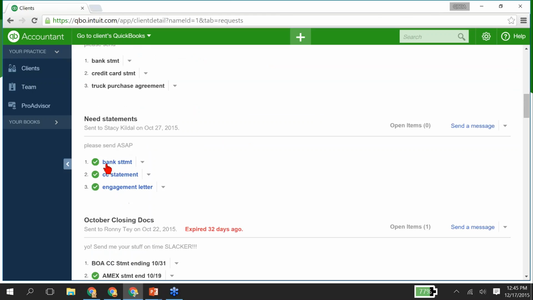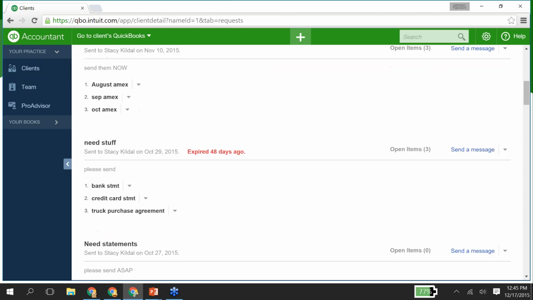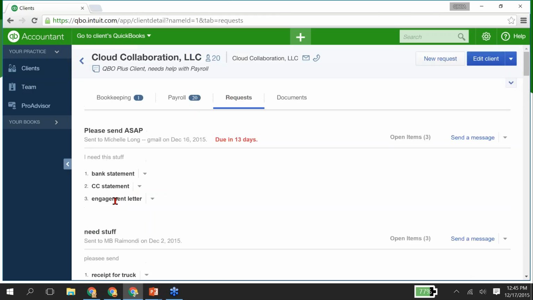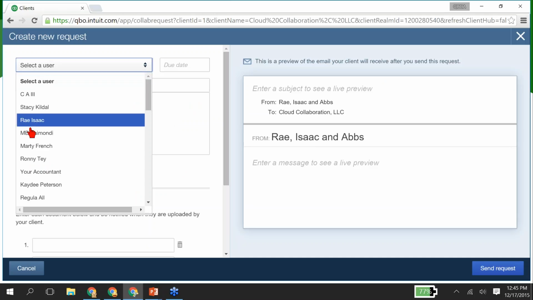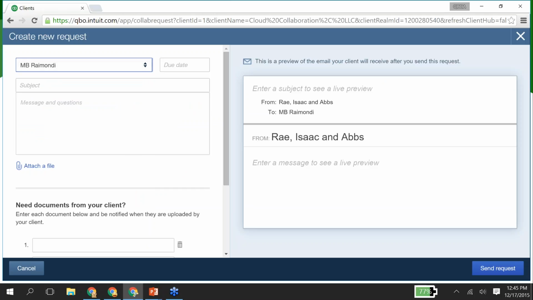So I can quickly see things that are in green that the client has returned, things that are in red that I have not received yet. So to send a new request to a client, up here in the top where it says new request, I click on that new request, and I'm going to choose a user. I'm going to send this to MB Raimondi. She's down there presenting for me and taking care of the group while I'm up here with this webinar today.